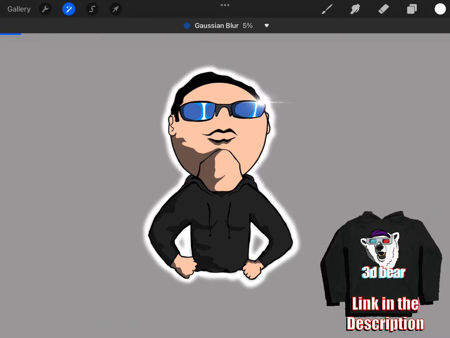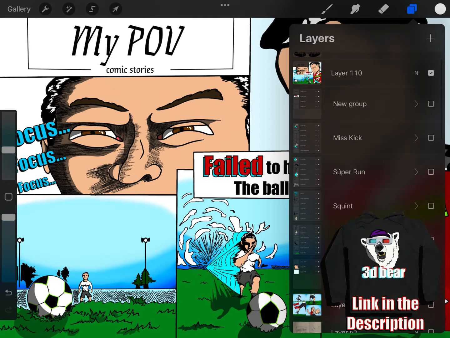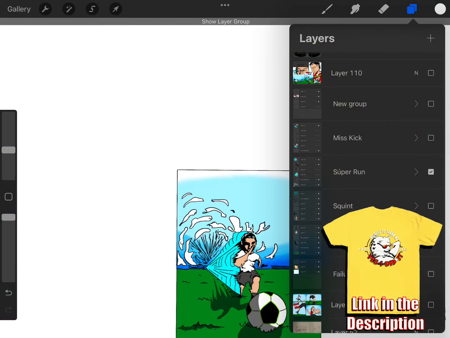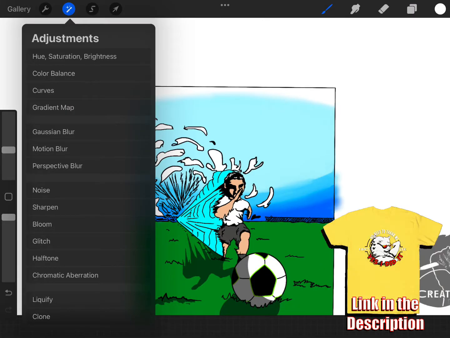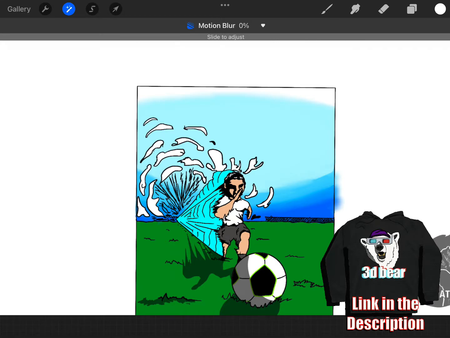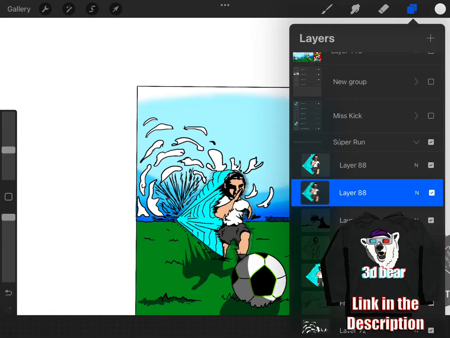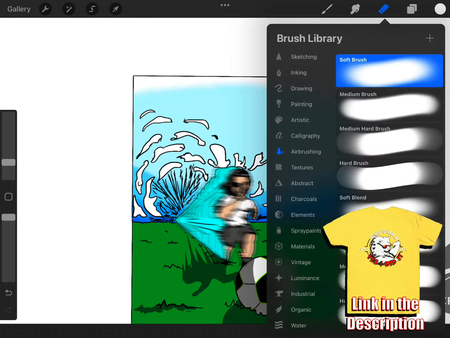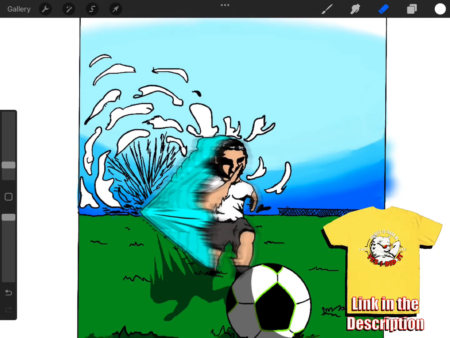And the last of the three is motion blur, which allows you to portray speed in your artwork easier without you having to draw anymore. Let me duplicate this layer and go to motion blur and slide my finger or stylus pen on the screen to the right. After that, all that's left is to delete the pixels you don't want to make your art look extra good.